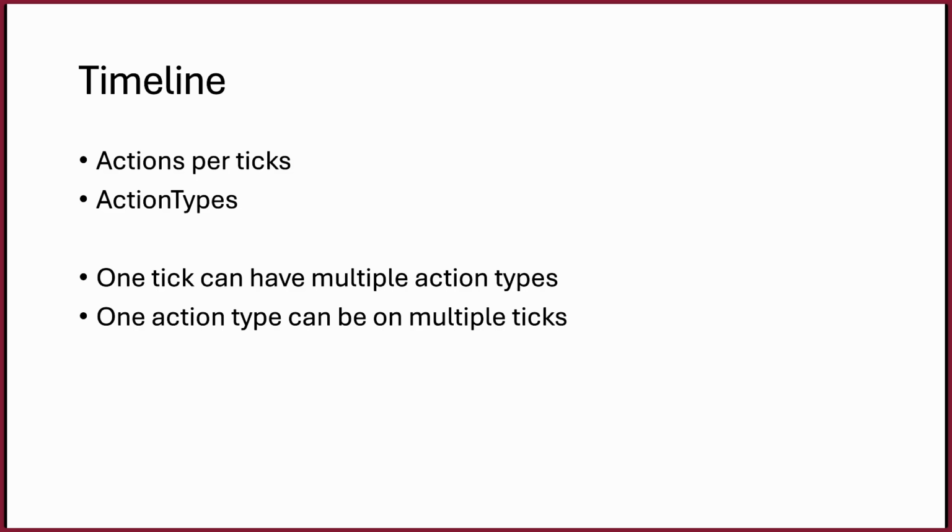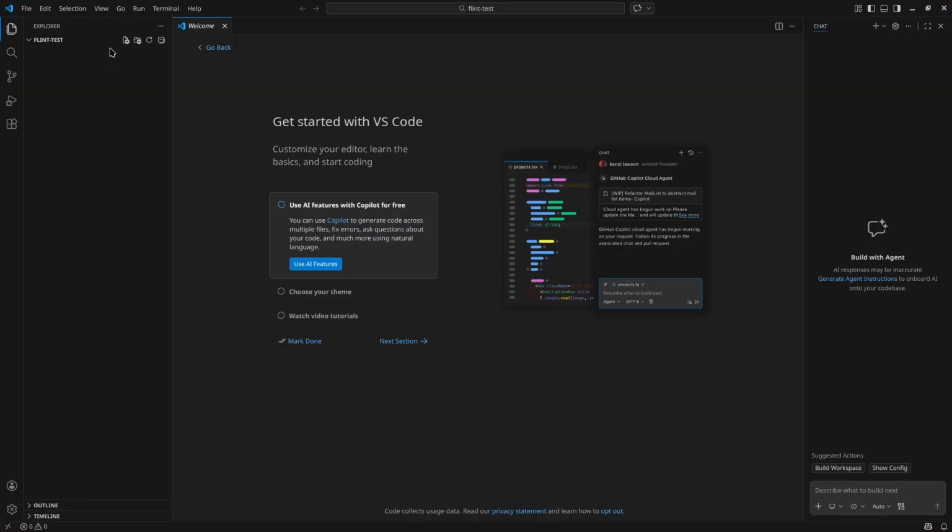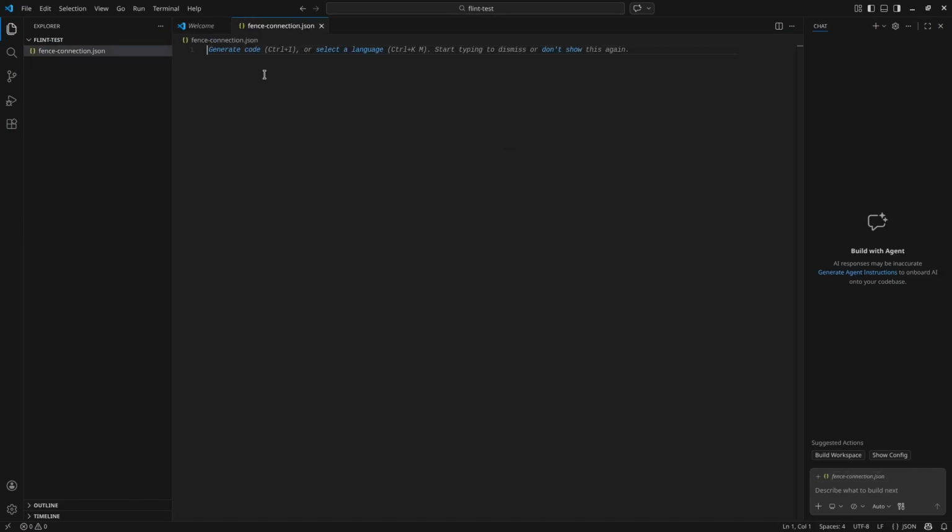We learned a lot now about the basic structure, so we will create our first JSON file. I am using Visual Studio here, and we create our first test. We call it fence connection.json. Then we need to directly start with the first thing, and we already have a schema.